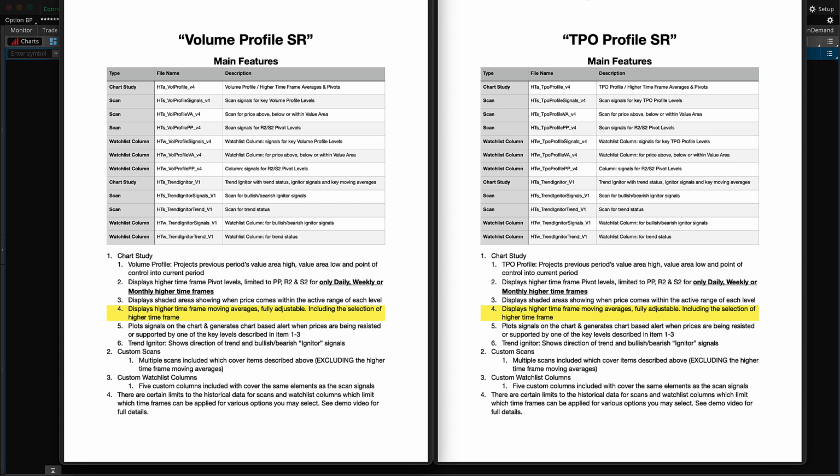And to close out this particular video, I want to go ahead and show you the features, the main list of features. You also see the list of files that are included when you purchase the volume profile. All of these on the left-hand side, those are the files that are included with this. So you can see that you've got 2 chart studies, one for the volume profile, one for the trend igniter, and then you've got the scans and the watch list columns. And then on the right side, you see the same thing for the TPO profile. Again, 2 totally separate indicators, but they're very much alike and the settings are identical. Performance is slightly different, but you can see that we also have the trend igniter included with that as well.